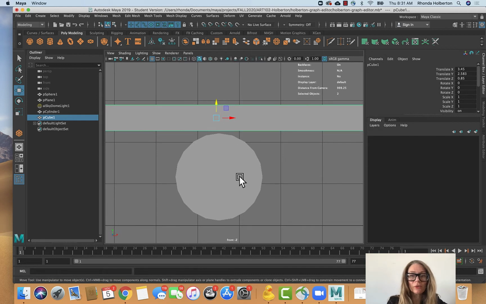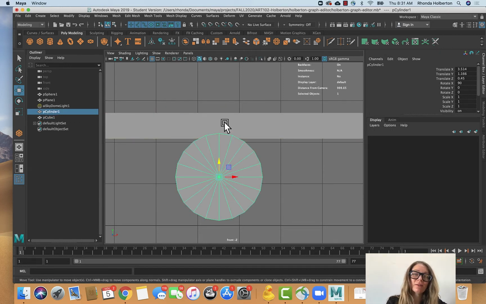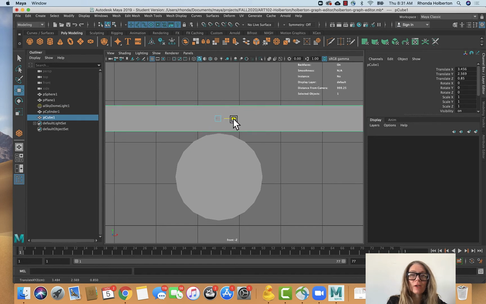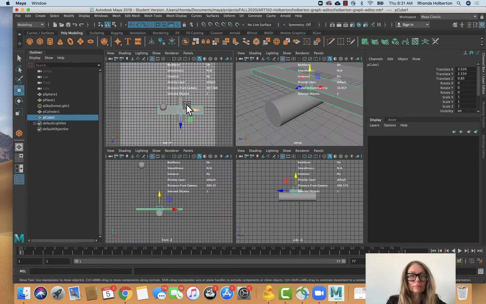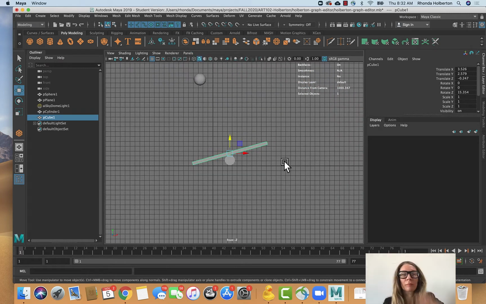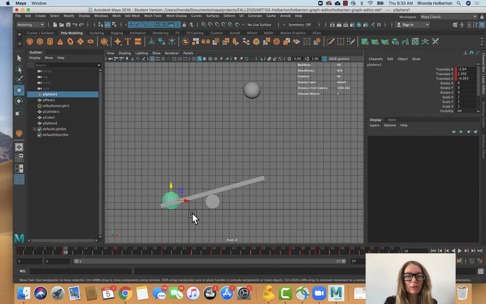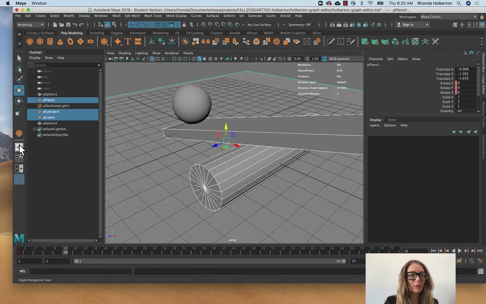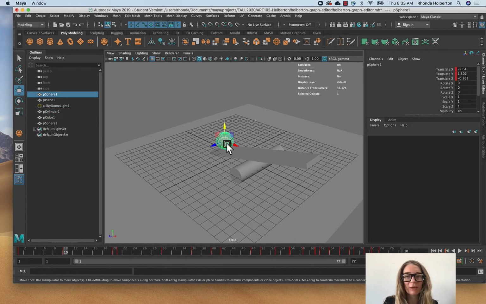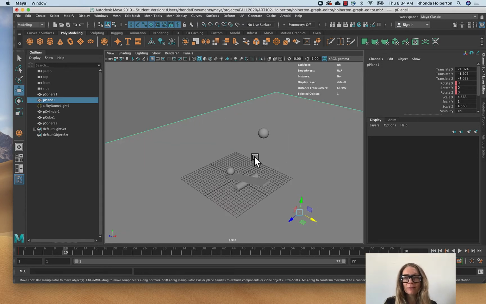Okay, so you want to make sure when you're creating this scene that none of your objects are intersecting, right? The physics doesn't work properly if we have our planes intersecting. So make sure that you place your board just slightly above the cylinder. Okay, so this is the basic scene setup.